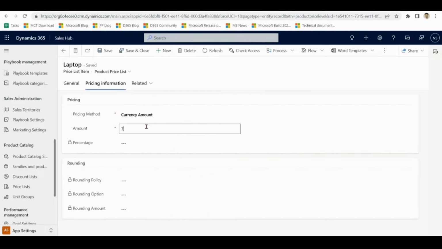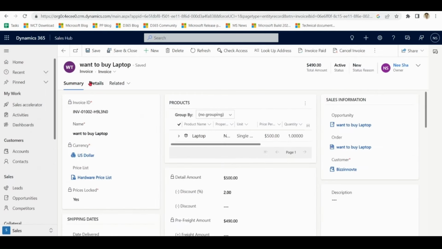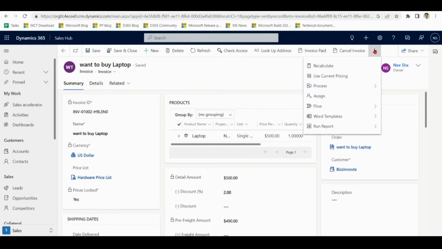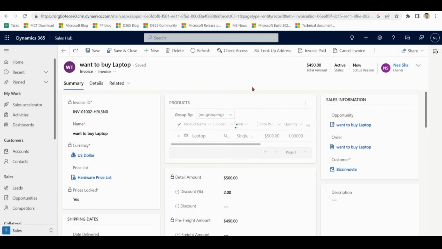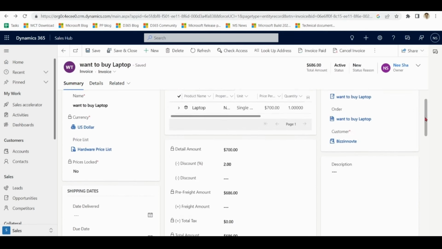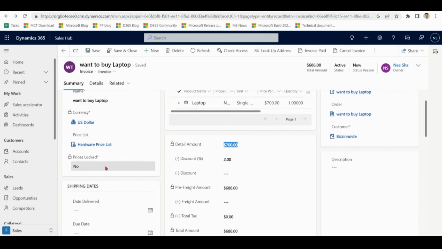Now make it price 700. I came back to invoice. I say use current pricing. In that case, pricing will be revised. Now showing $700 and pricing lock.